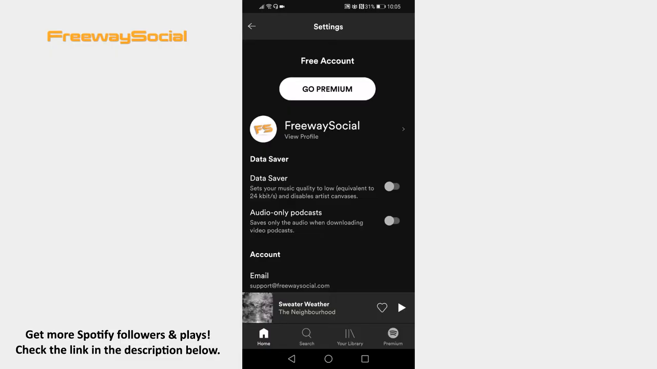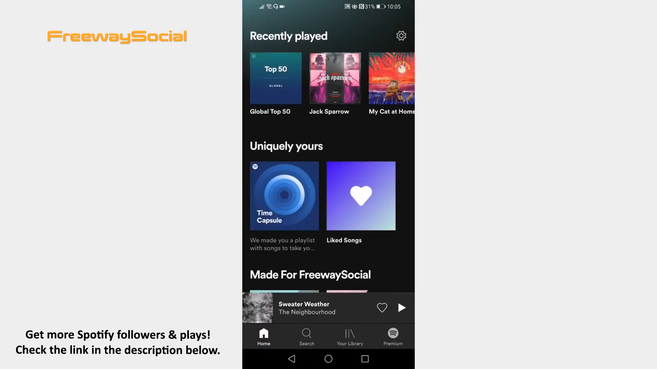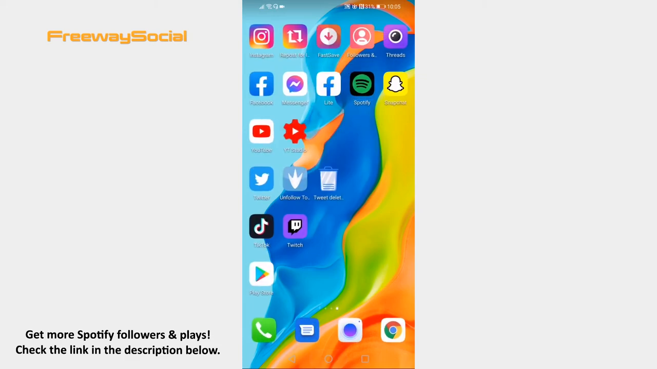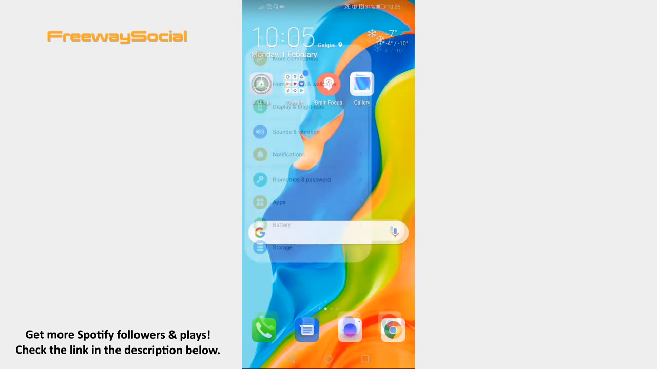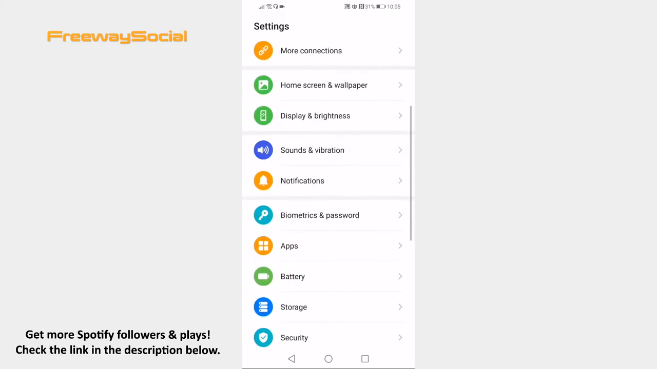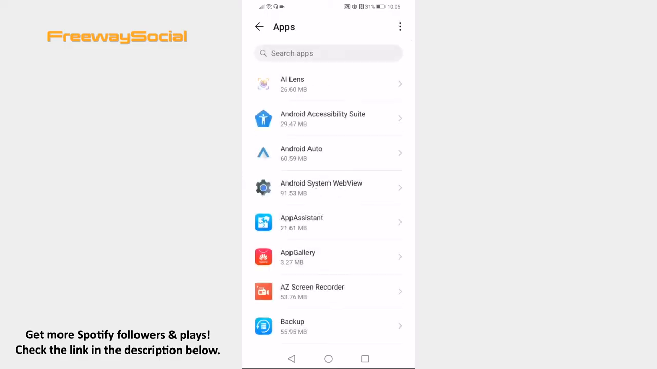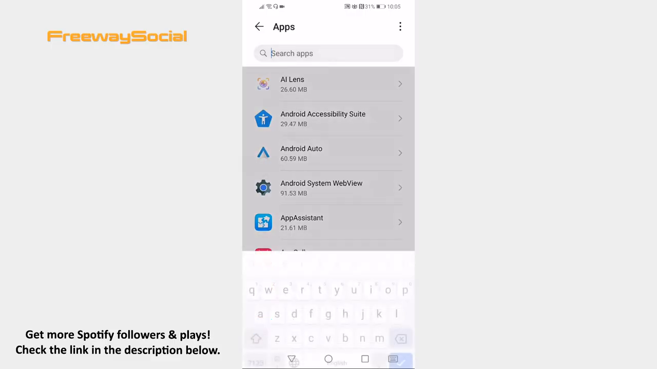I am currently using phone that is running on Android, but iPhone users should be able to find these settings too. Go to your phone settings. Find the Apps section and open it up. Tap on Apps at the top. Use Search at the top of your screen and find Spotify app.